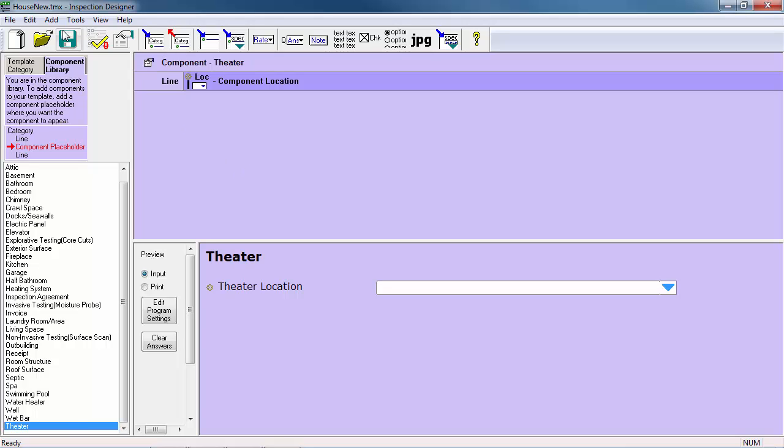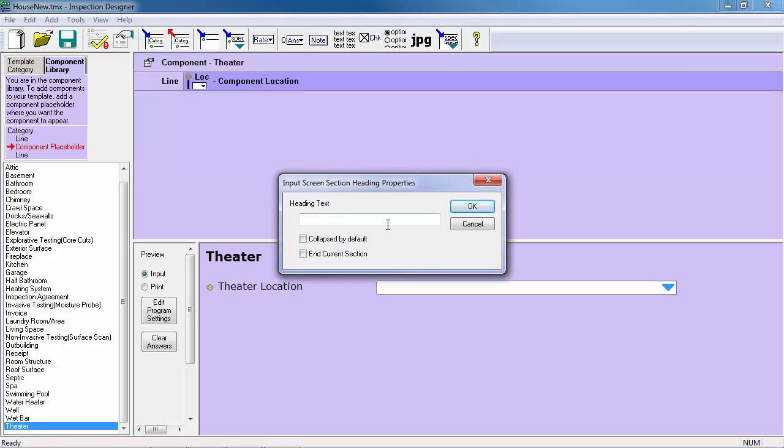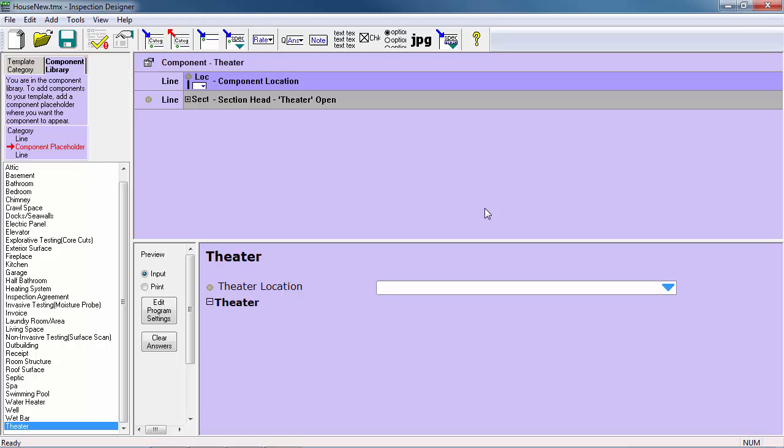To do this, we'll go up to Add, Line, Input Section Head Screen. And here we can give this a name, so we'll just call this Theater, and then we'll click on OK. Now we're going to add in a couple lines just like we did earlier.